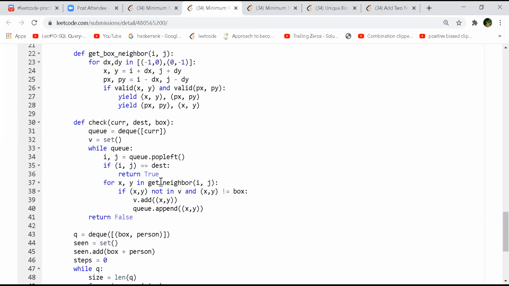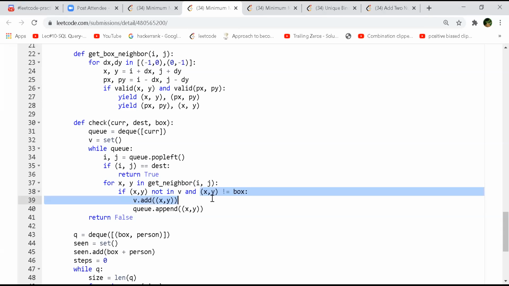And this is the normal BFS we are doing. Push the current position and keep a visited set, you pop that coordinate, and if you find that you have reached the destination, you return true. Otherwise, you explore in all the four directions. Make sure that it is not already visited and it is not equal to your box, because if it is equal to the box, that means you have reached the target. Then only you push it to your visited, pass it to the queue and go for the next one. Else you return false.